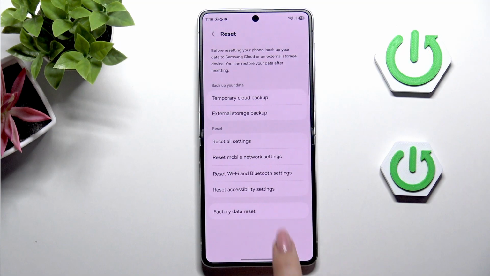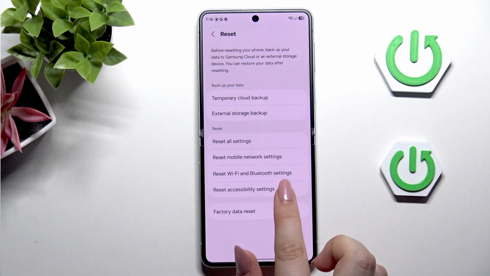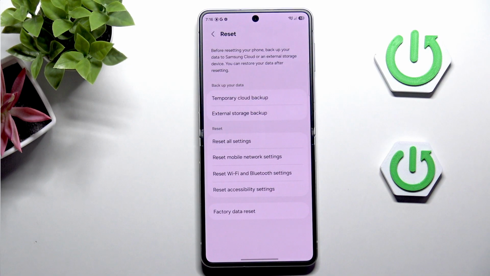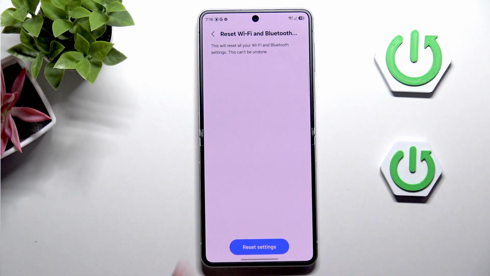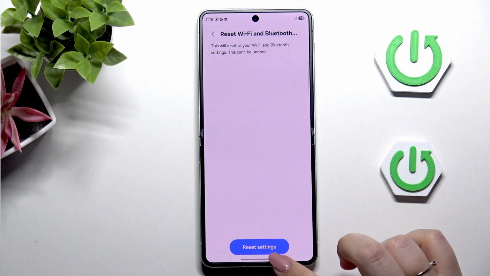And as I said, the same situation with Wi-Fi and Bluetooth settings, but this option is not as severe as the previous one, so you can just tap on it. Here we've got a short information that this cannot be undone, so just tap on Reset Settings and that's all. You don't even need to confirm everything with your screen lock.